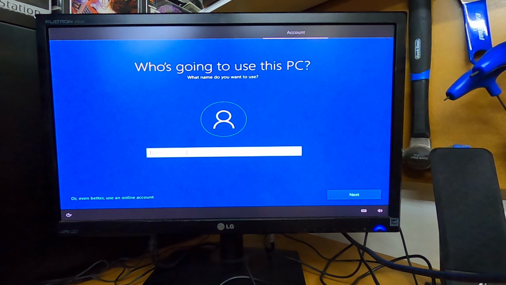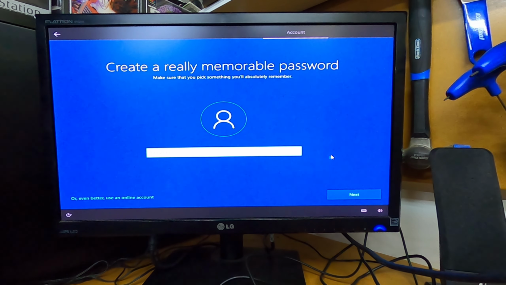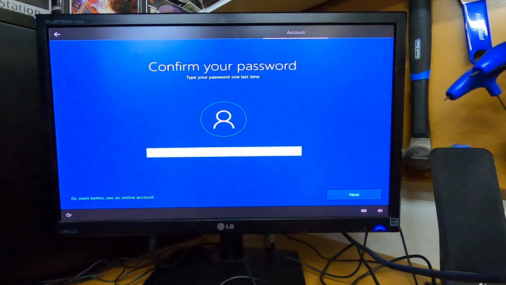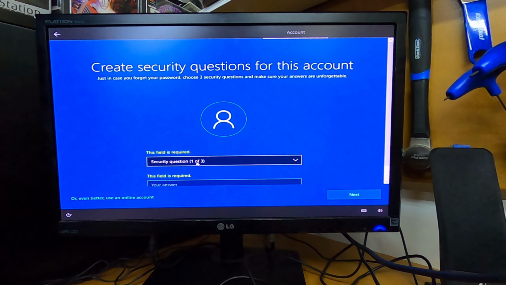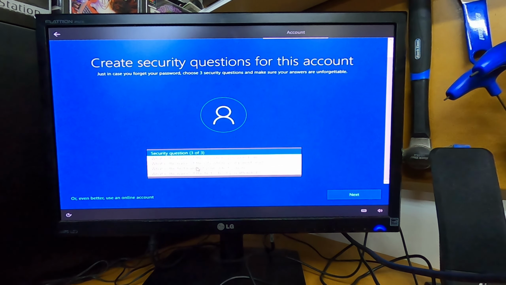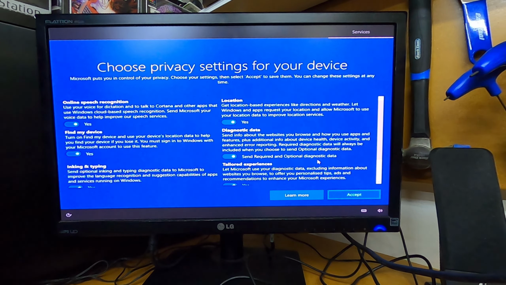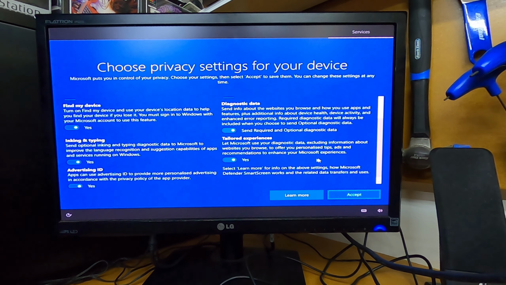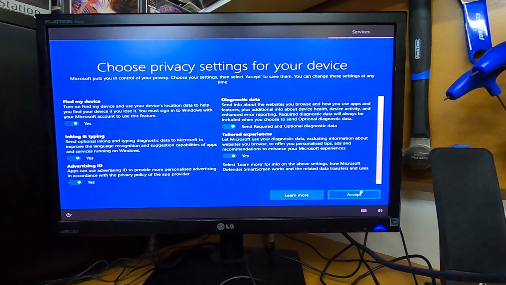Now this is just for an example here, so just go next. Now for this example, I'm just going to leave all this on, but it's entirely up to you how you set that up. And this should just take us straight into our Windows 10.